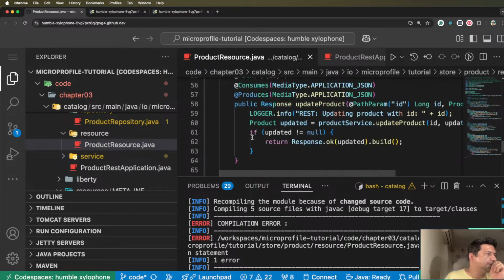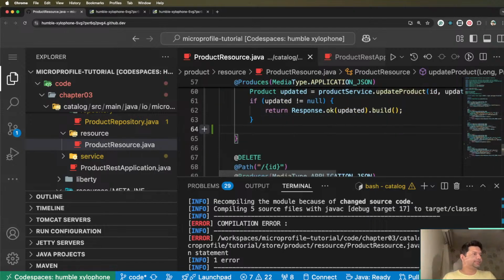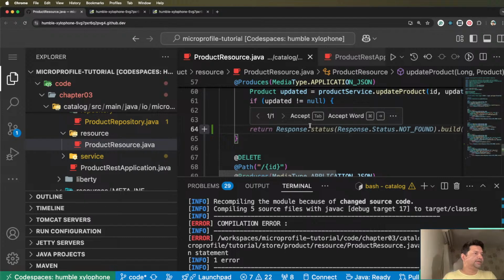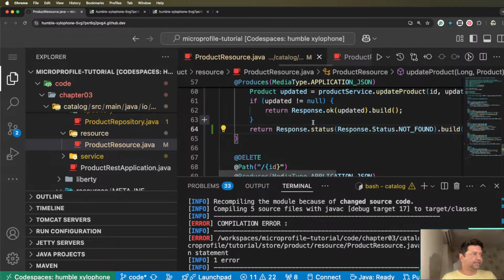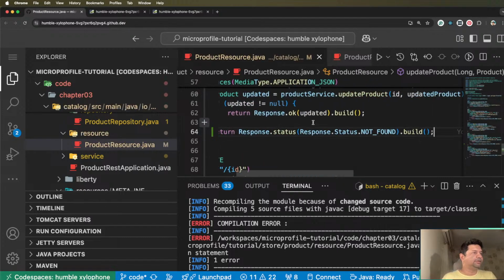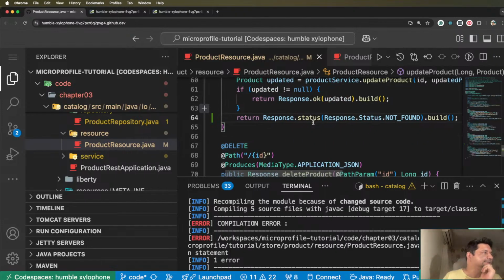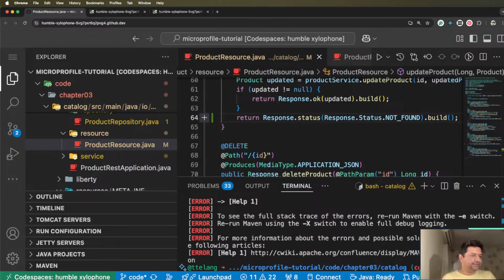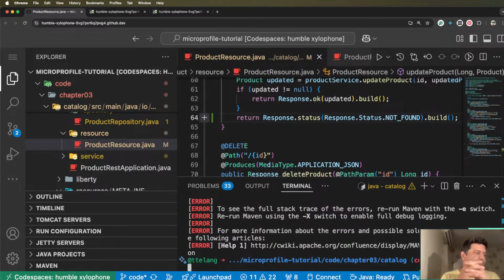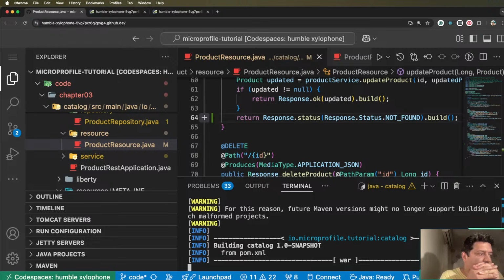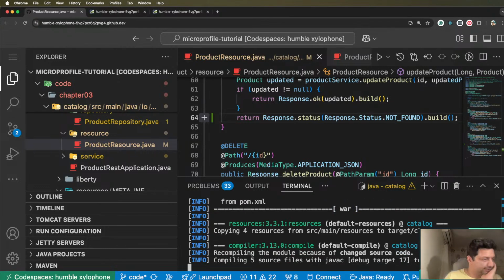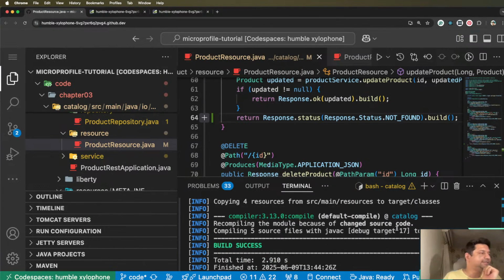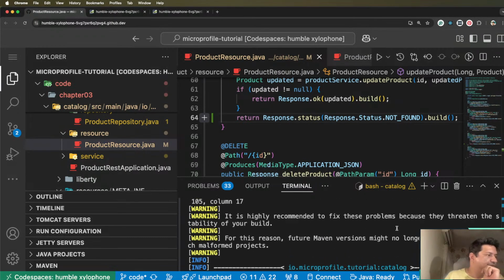Okay, so here a response is what is expected, so we should return here, return not found, like this. It automatically got completed with the help of Copilot. Now let me try compiling again. Some warnings are there, so the overall build is a success, but let's try to fix the warnings also.